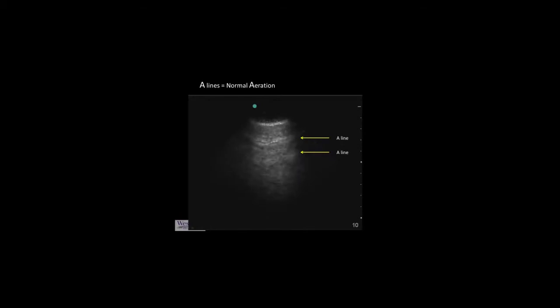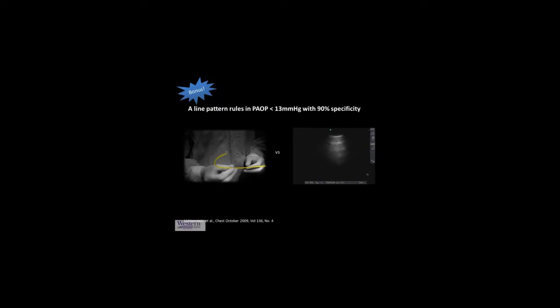So A lines are good. And now, because I've told you A lines mean that the lung is unhindered by fluid, for instance, it's been shown that an A line pattern, if you see A lines throughout the lung, correlates quite well with low left atrial pressure and can effectively rule out elevated filling pressures on the left side, which in the context of large volume resuscitation, in addition to a cardiac assessment, can give a lot of strength to a management strategy that would involve more fluids.